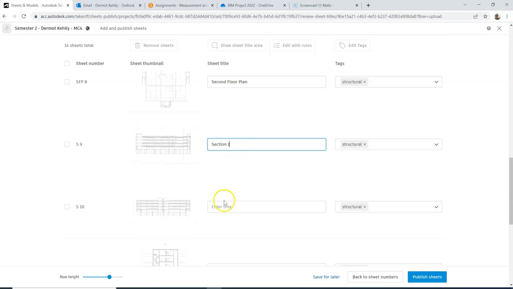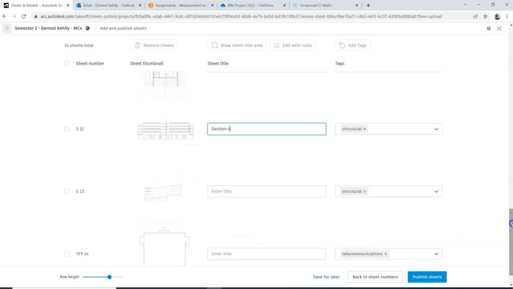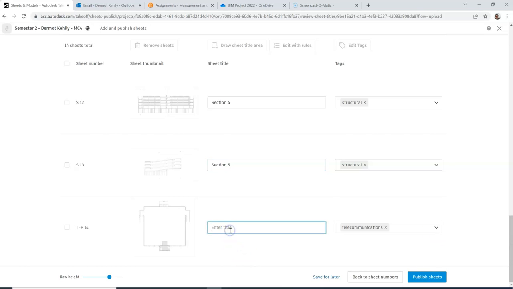Section, call it section 1. Section 2. Section 3. Section 4. Now you could have called it section 11 or 12 or whatever, keeping the consistent numbers, but I might as well just do section 4. That's a section as well. And you can figure out what sections are what when you look at the actual applicable plans. And then this is the third floor plan, which is ultimately the roof.